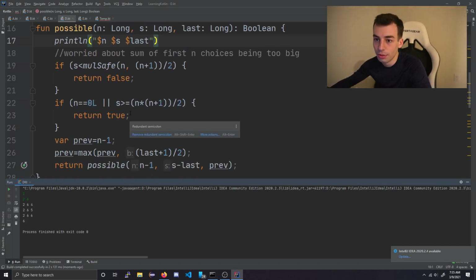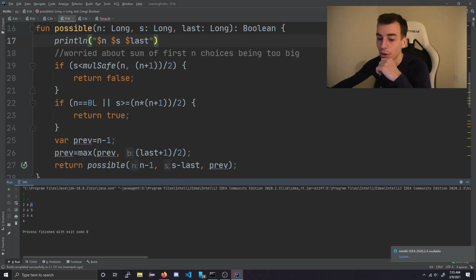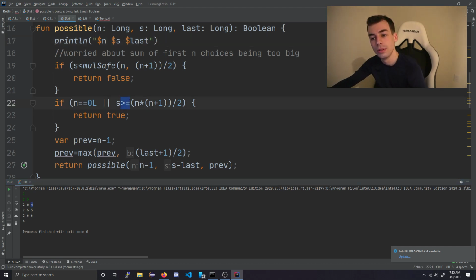Okay, so why is that? 264 returns, 266 returns true. This should be mul safe.